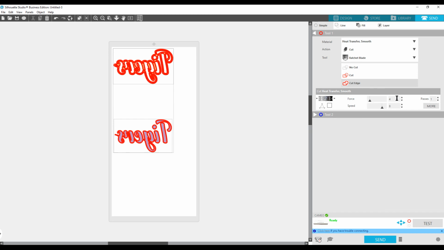And then over here, the force, I don't really mess with. The speed, I usually put it on 8. And then 1 pass is great for the smooth. Like I said, if your blade is dulling out, then you may need to do another pass. Or if you're using a thicker vinyl and your blade's dulling, whether it's stencil material or glitter, you can always do another run. So tool number 2, I don't use because I always just use tool number 1 with my ratchet blade.